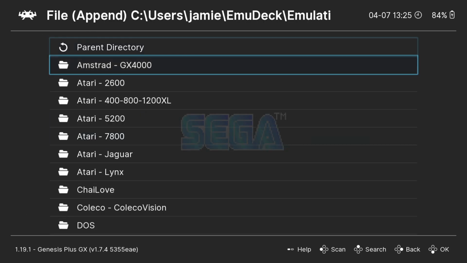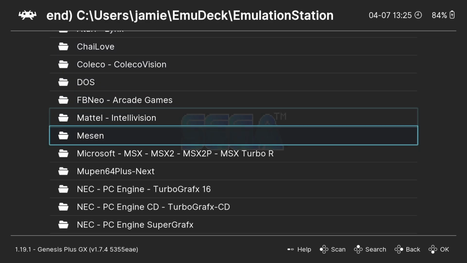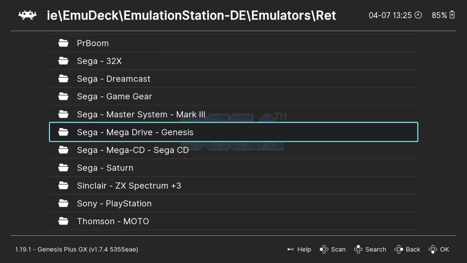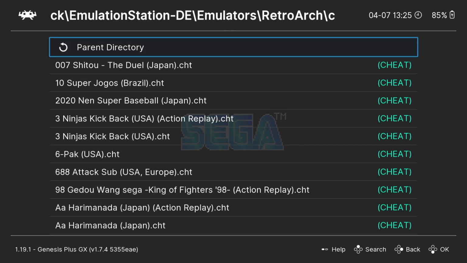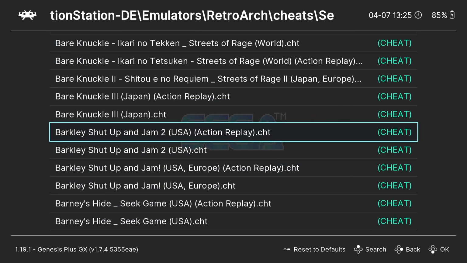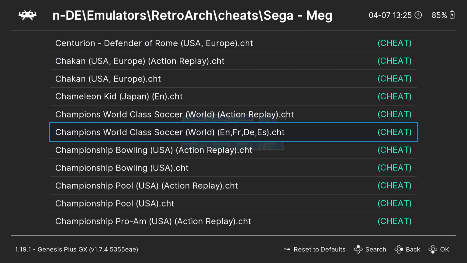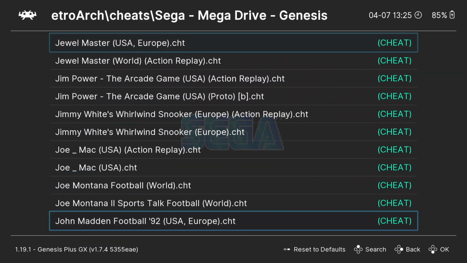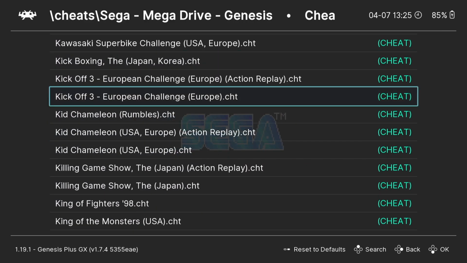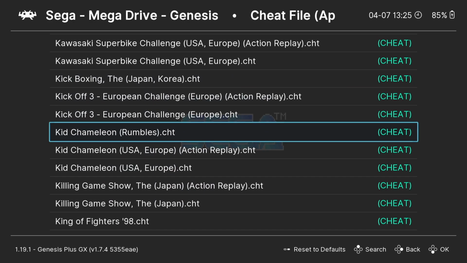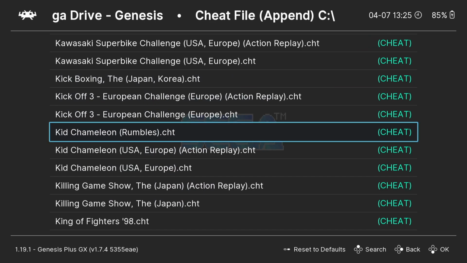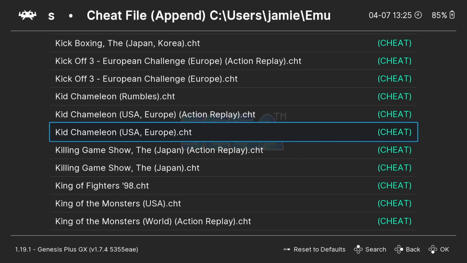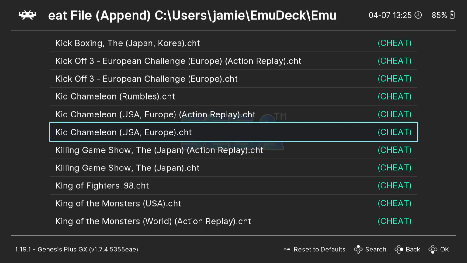If I go into this one, you're going to find lots of different folders here. Obviously we're using the Sega Mega Drive. And here it is, Sega Mega Drive Genesis. This is going to list cheats for pretty much every commercial or licensed Mega Drive or Genesis game. So we're playing Kid Chameleon, so all I'm doing is pressing my RB button on my Xbox controller, and we're going to look for Kid Chameleon. Here we go. We've got Kid Chameleon Rumbles, Kid Chameleon USA Action Replay Cheats, and Kid Chameleon USA Europe.cht. This is the one I'm going to use.